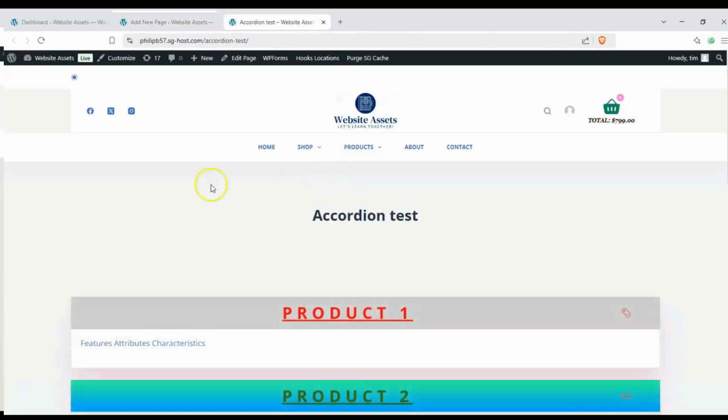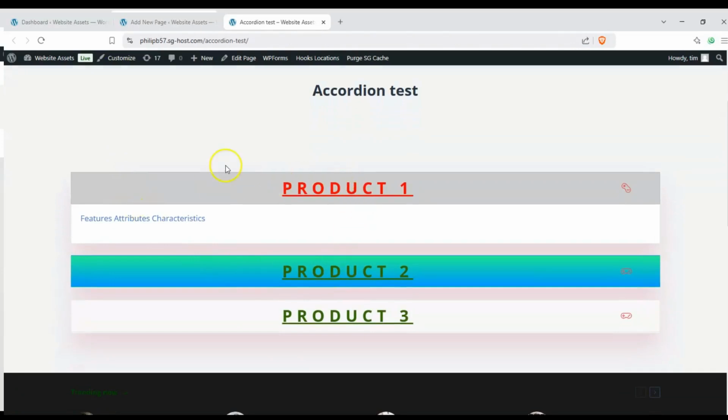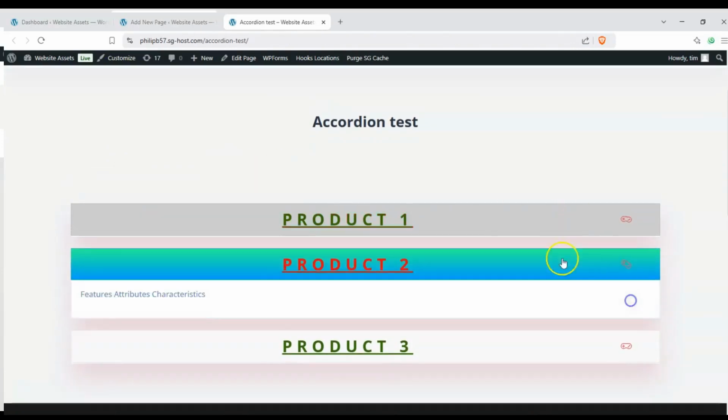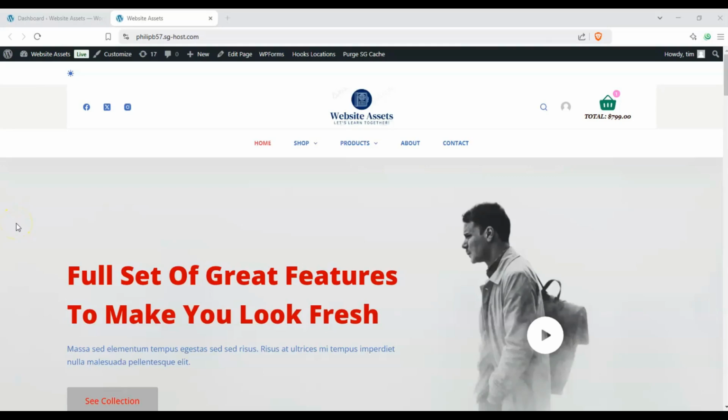In this video, we're going to be taking a look at Greenshift's accordion block in WordPress. This is going to be a mini-series on Greenshift's blocks. So in order to get started, let's open up a blank page for a blank slate.